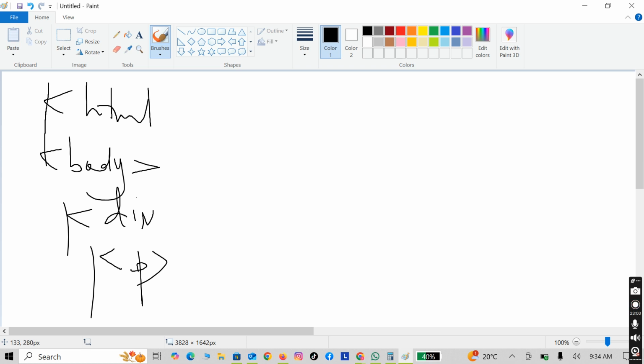When they're on the same level, like the body and, I think, the head in HTML, they are referred to as siblings, meaning they share the same parent. And basically that's the basic structure of our website.